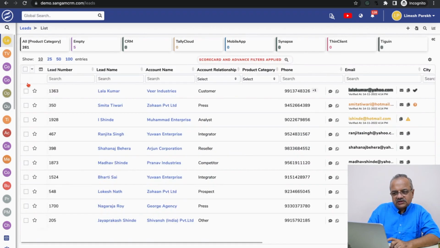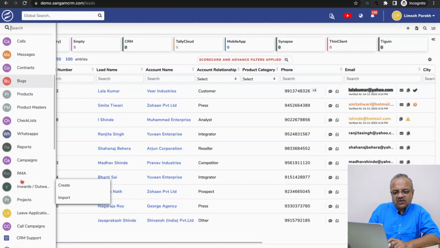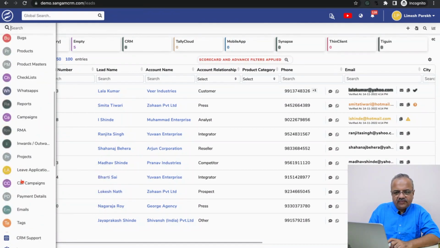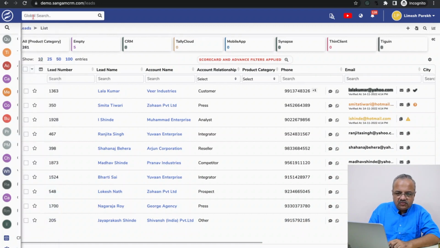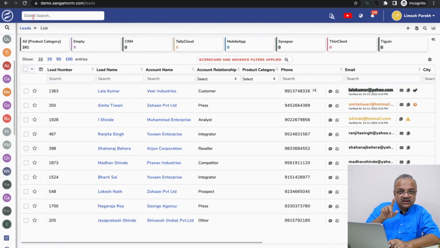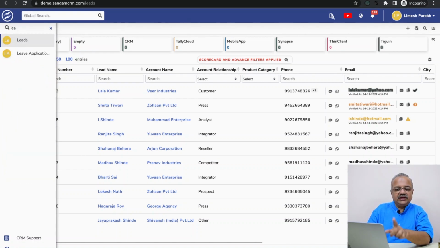Now, before we start with the list view, let me tell you that in the left hand column, you can see all your modules. Okay. And this search here is module search. The top search is the global search to search data in the CRM. And this one is module search. That means when I type LE, this has appeared. The module can be chosen.